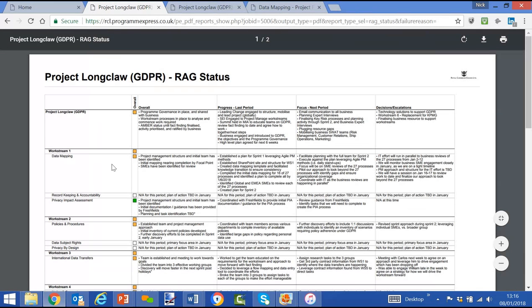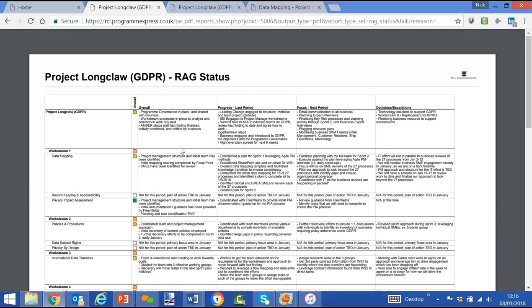So you'll see automatically now project long-term and the work streams, and by updating the commentaries we can automatically produce this report, and this is the report that we will use for the Tuesday PM sync up.